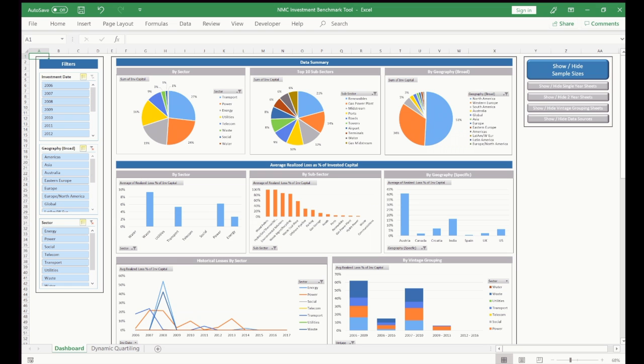The Infrastructure Investment Benchmark tool is an easy-to-use and effective tool that summarizes investment data to formulate a benchmark on infrastructure investment data. This tool will give users a more efficient way to gauge investment portfolio performance and more strategically understand the performance of infrastructure investments.